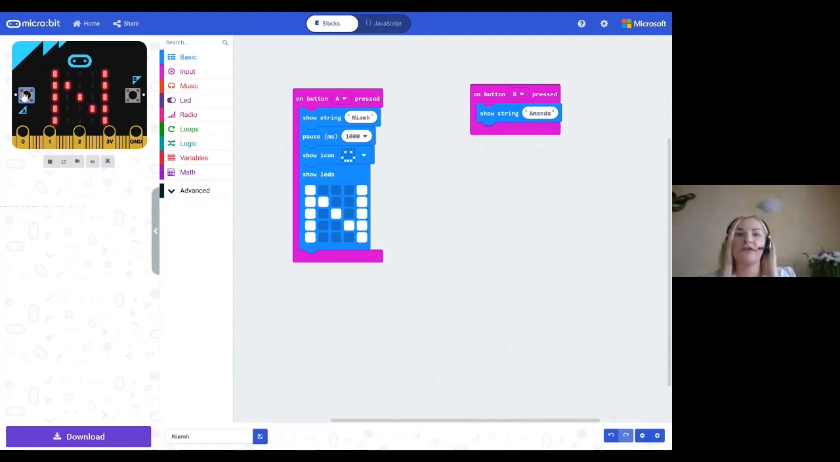So again, to reiterate, I would recommend pausing the webinar now and maybe trying to use an input to make your own program with a string, an icon, an LED, and a pause block. But one thing that's really important when you're coding is the order in which your blocks play. So Amanda, did you notice anything about the order in which my blocks played?